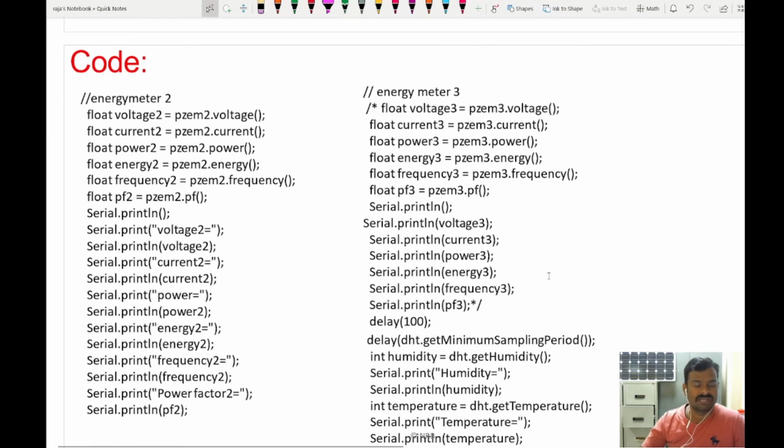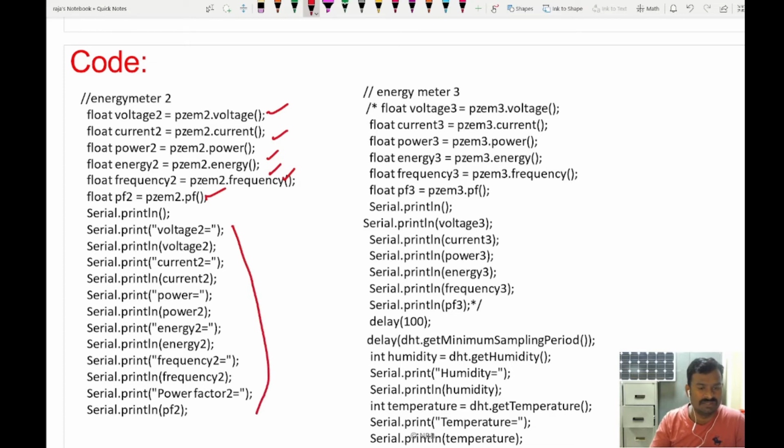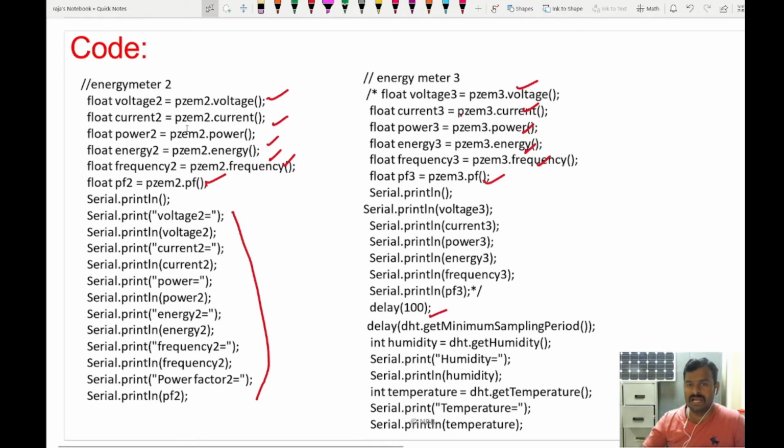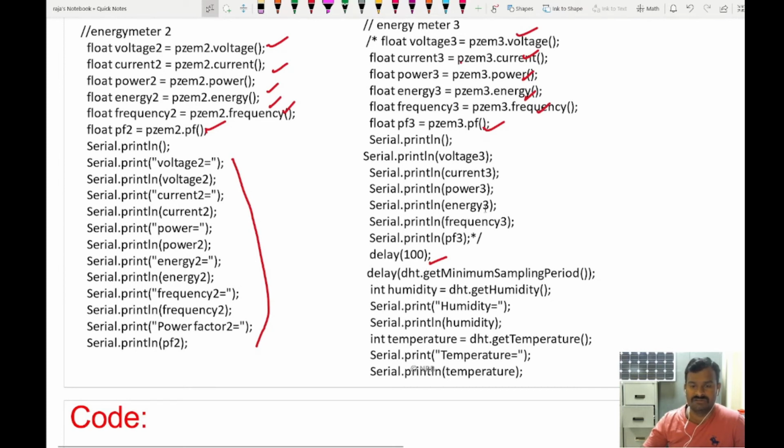In the same way you can get for the second energy sensor: voltage, current, power, energy, frequency, power factor, and display those values in the serial monitor or LCD. The third one also gives voltage, current, power, energy, frequency, power factor, and then you print those values in the serial port. Likewise, we can add one more energy meter, number 4, also.